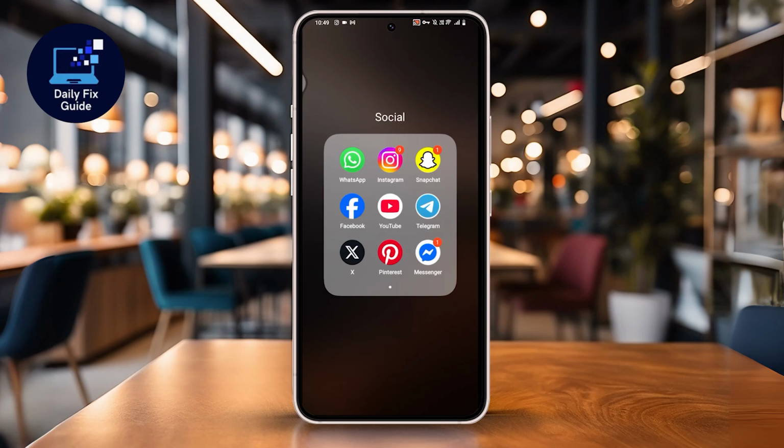Hey guys, in this video, we are going to show you how to enable sensitive content on Telegram, iPhone and Android. If you want to enable the sensitive content on Telegram, you need to follow some steps.